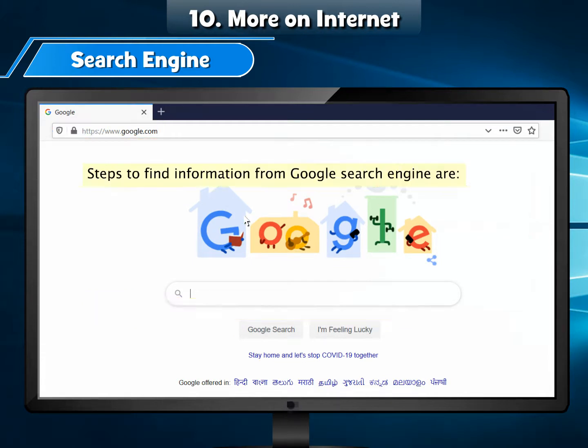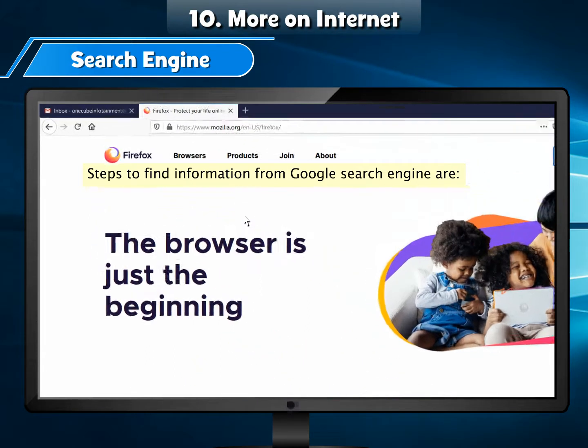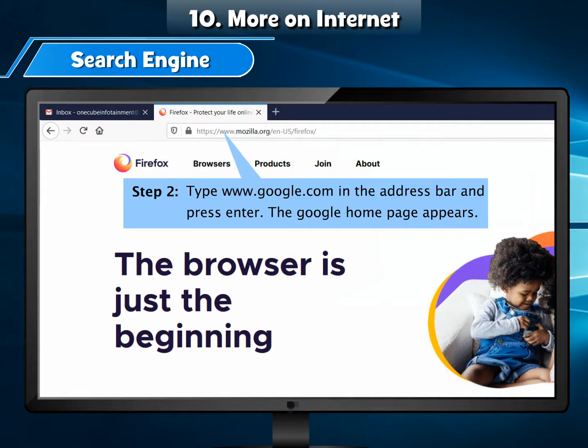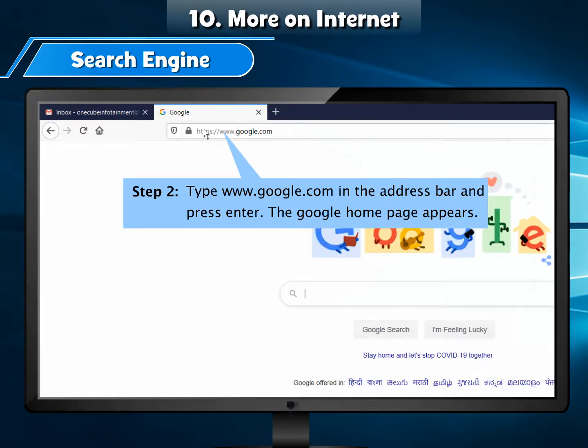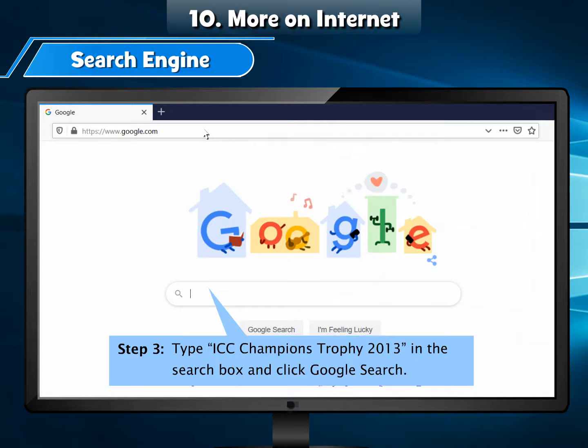www.google.com. Steps to find information from Google search engine are: Step 1. Open a web browser. Step 2. Type www.google.com in the address bar and press enter. The Google homepage appears. Step 3. Type ICC Champions Trophy 2013 in the search box and click Google Search.